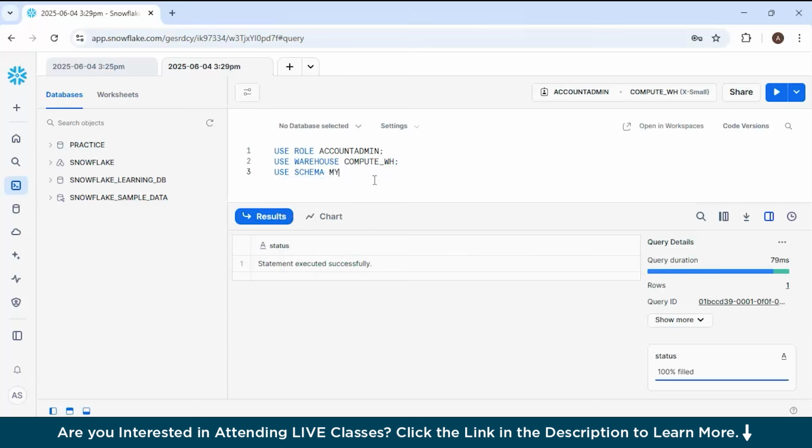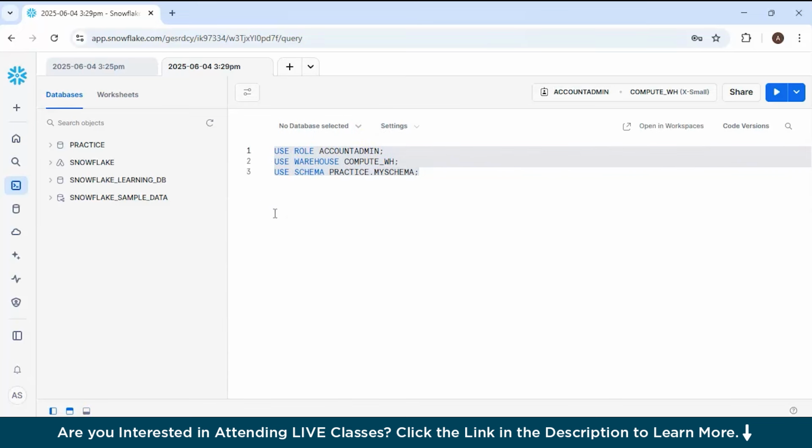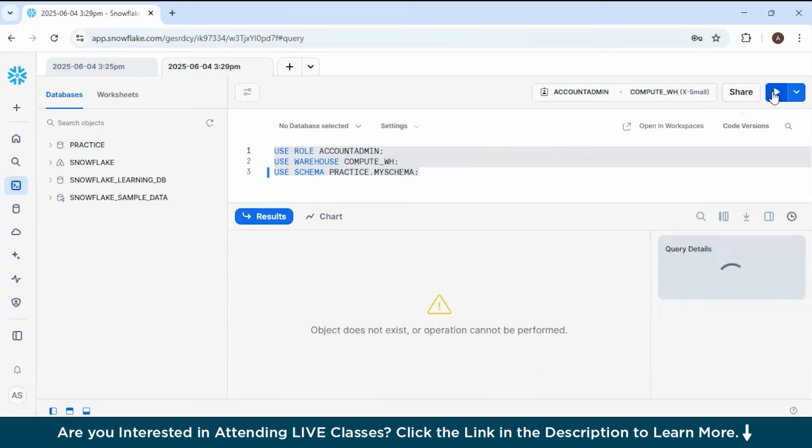While creating a schema, we have to mention under which database it is. What is the database that I'm having? It is practice. So it's going to be practice dot the name of the schema that you want to set up. So we have my schema. Now let's run this. So here you can see no database selected, but afterwards we'll see what the conditions will be. So there is an error, object doesn't exist.